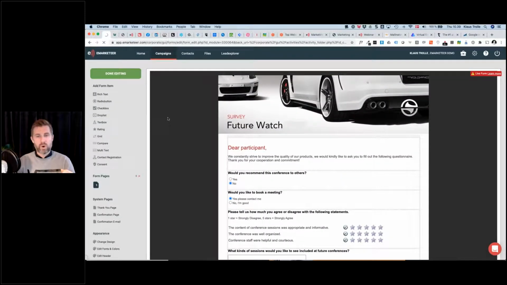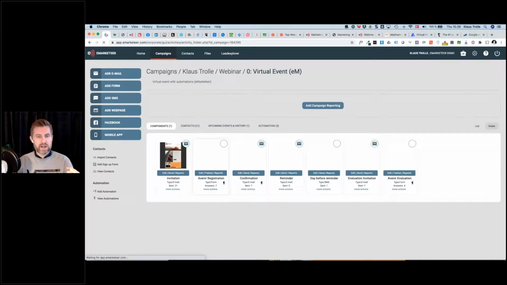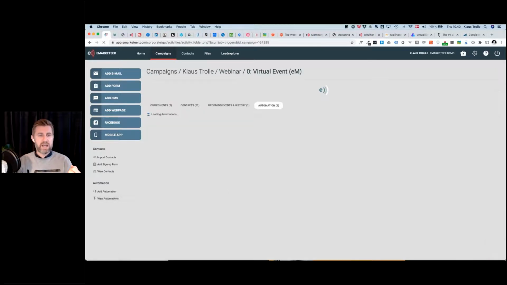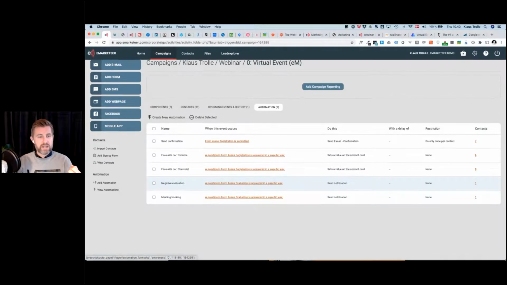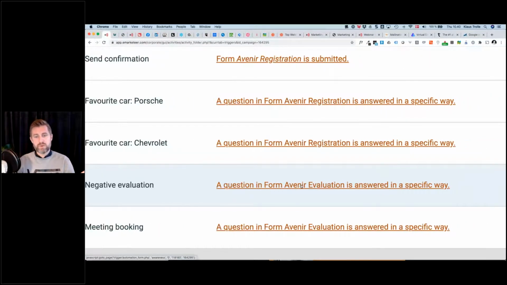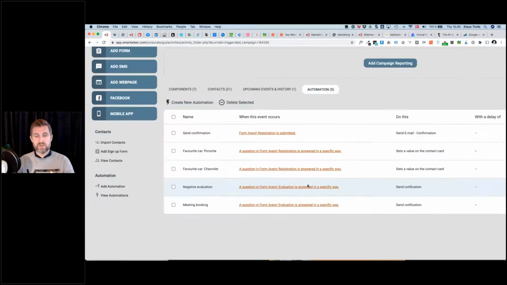Just let me go back to the campaign overview and look at some of the automations that are neat in this scenario. So I'm going to view my automations here, and I have one that's called negative evaluation. The automation here is: when a question in the form evaluation is answered in a specific way, I want to send a notification to somebody. Okay, so let's look at how that is done.